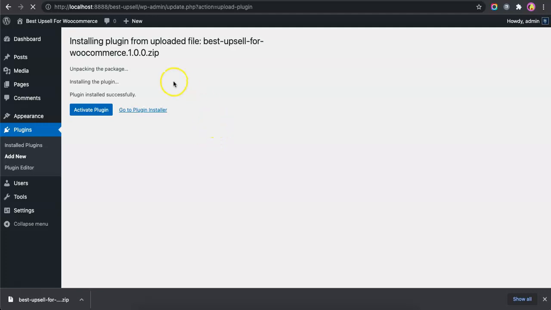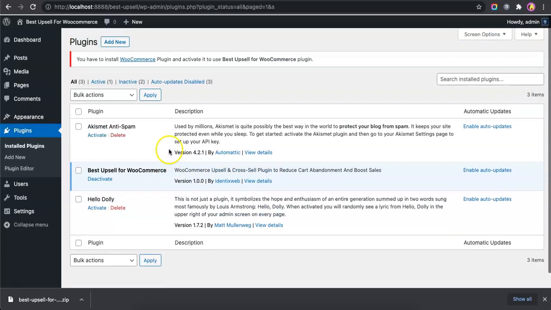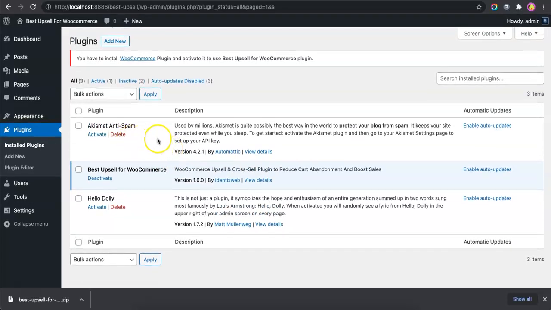Yeah, so after uploaded the plugin file, it will ask you to activate the plugin at the same page, or you can go to plugin installer page. So let's activate this plugin. Woohoo! I'm done with the installation process.